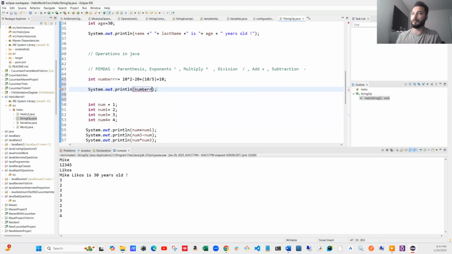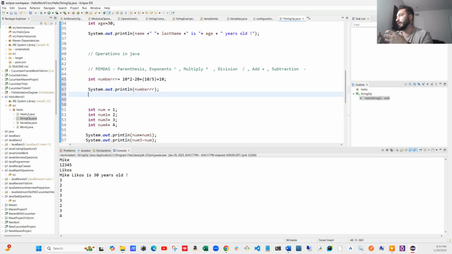Okay, so here what I'm trying to talk about is what the actual execution order in Java is. First of all, the execution starts with the parentheses, right? Whatever is inside the parentheses, we need to do first. 10 divided by 5 is 2, right? So then what is the result of this part? This part is going to be 12.